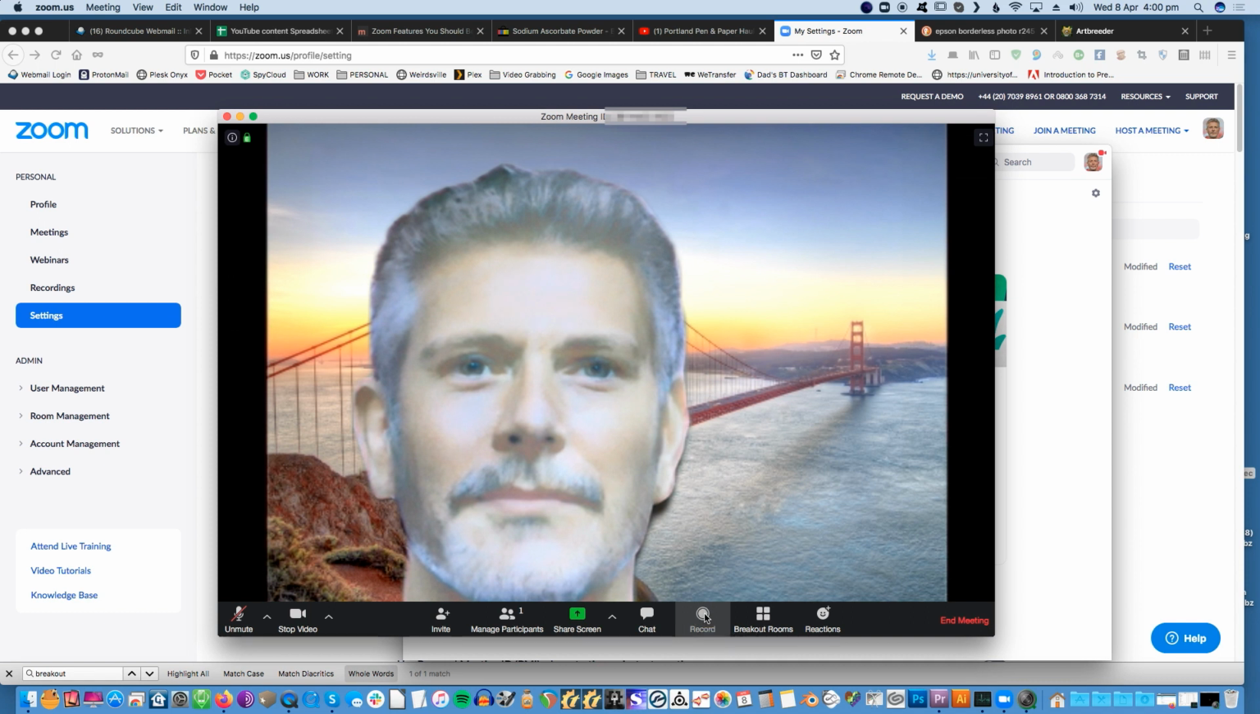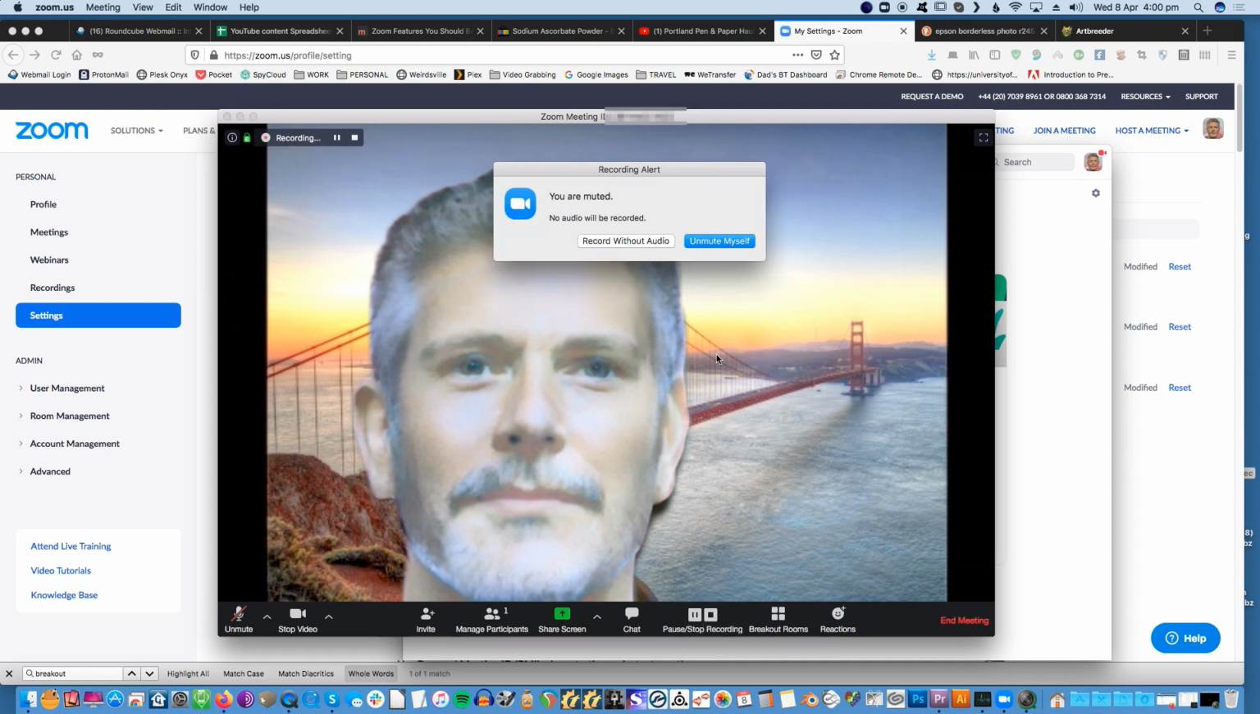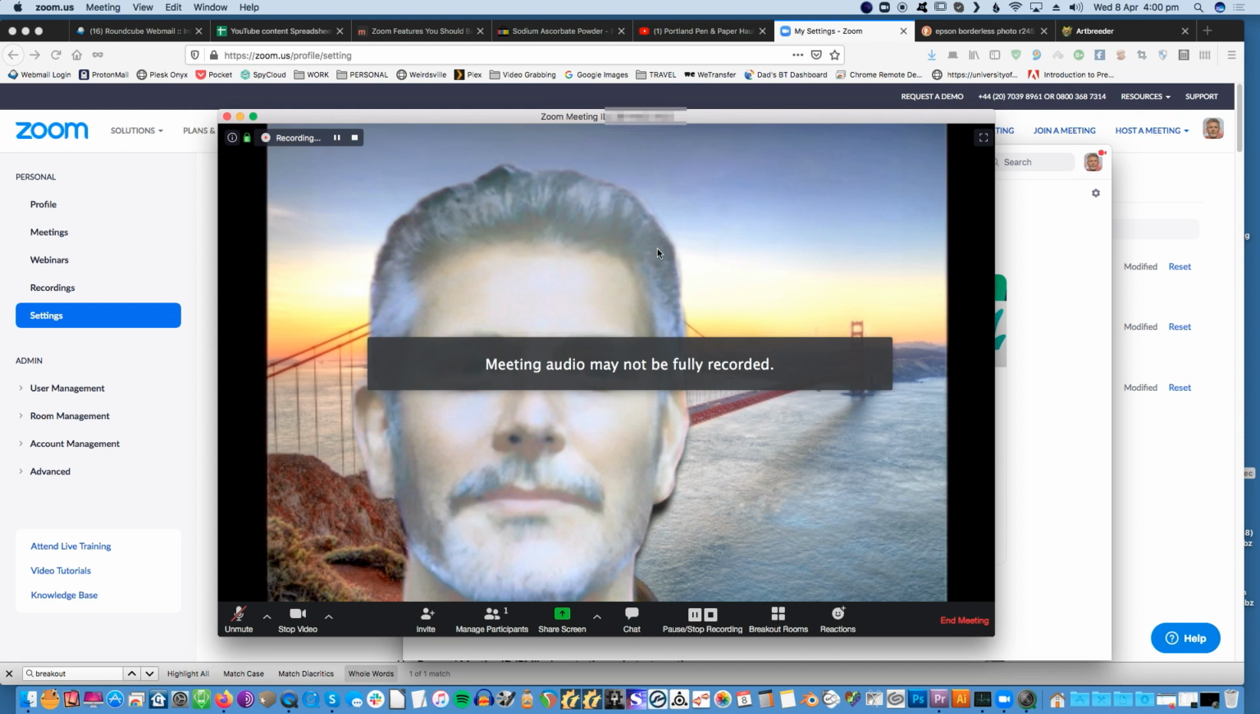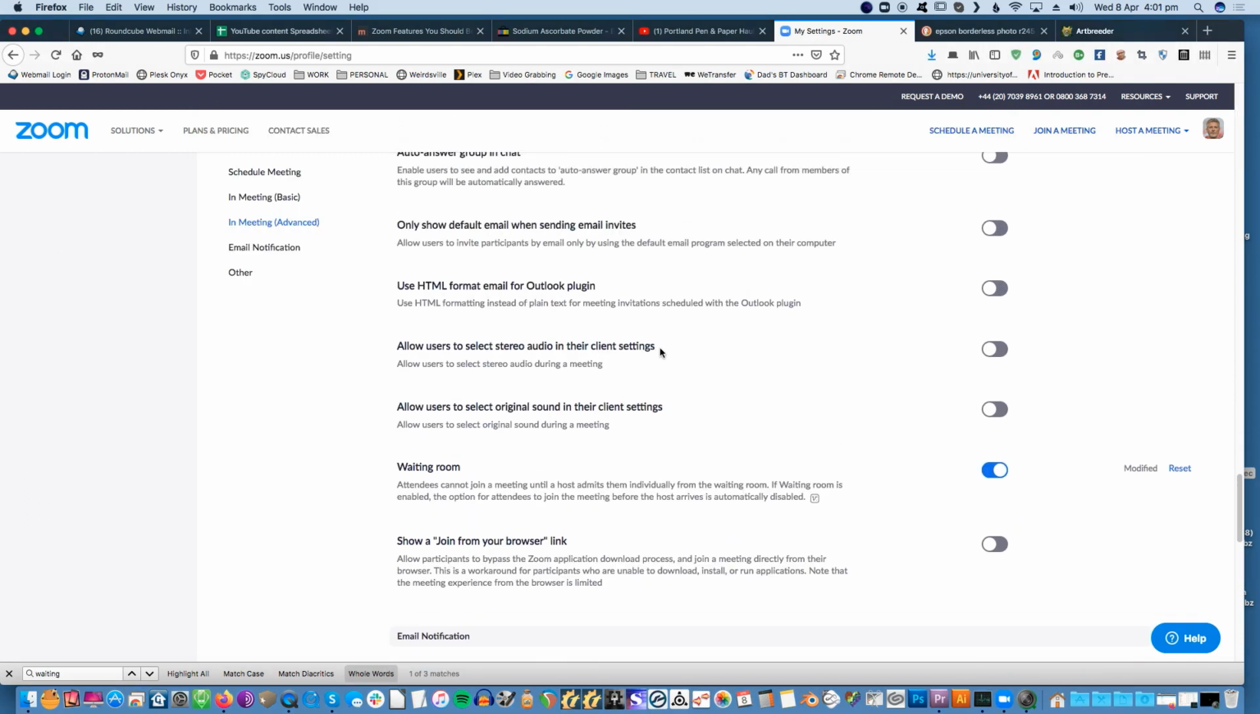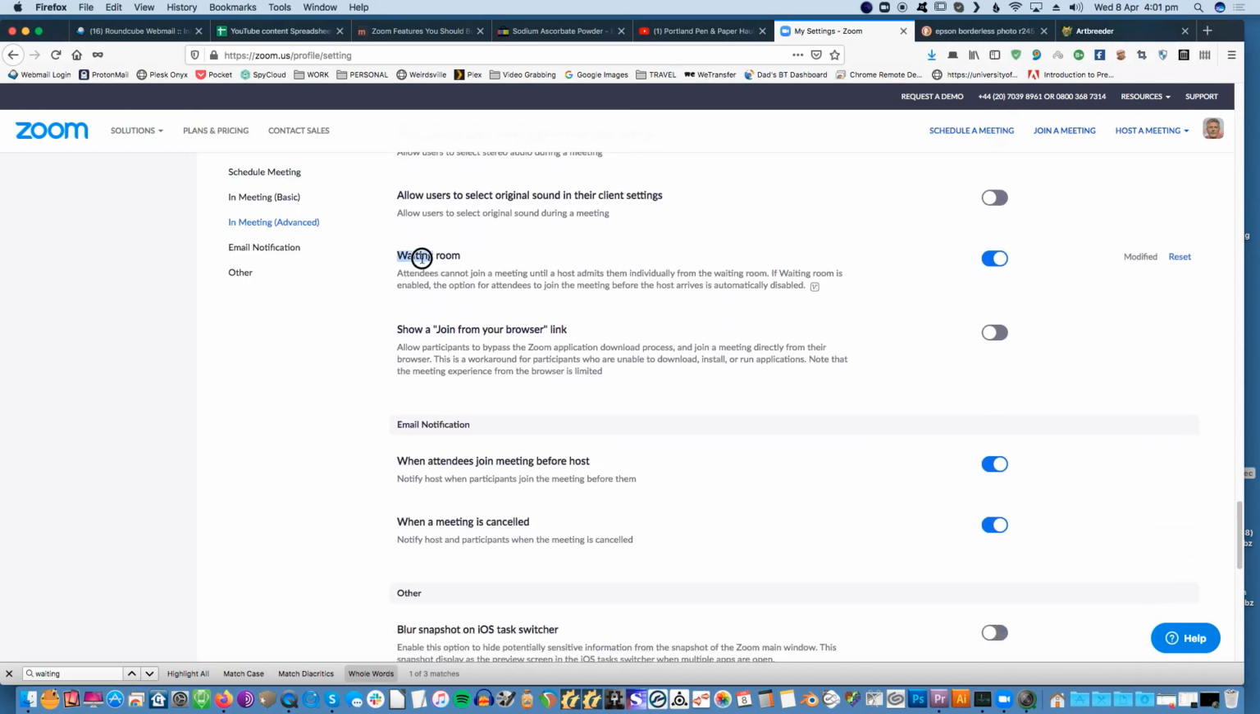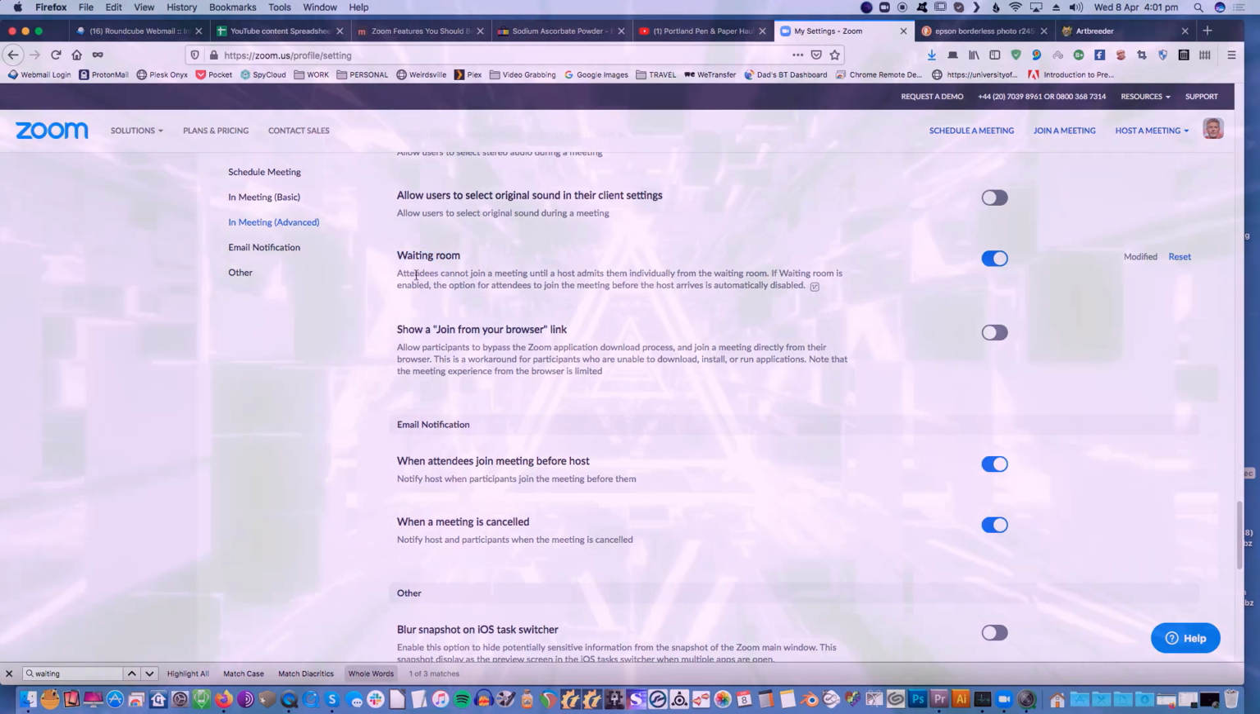Recording. It's hard to miss the record button on your toolbar, but in case you didn't know about it, now you do. You can record meetings. Waiting rooms. Would you prefer to have everyone enter the meeting at once instead of having them trickle in slowly? That's what the waiting rooms feature is all about.